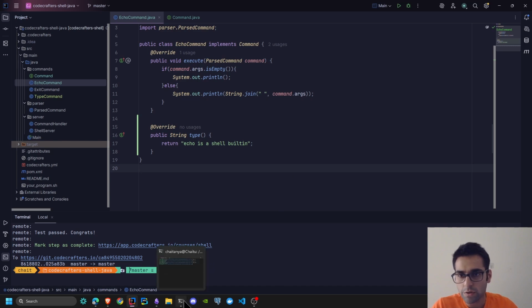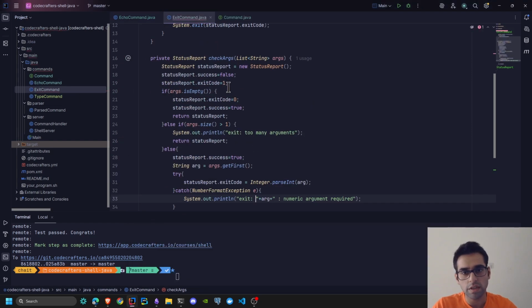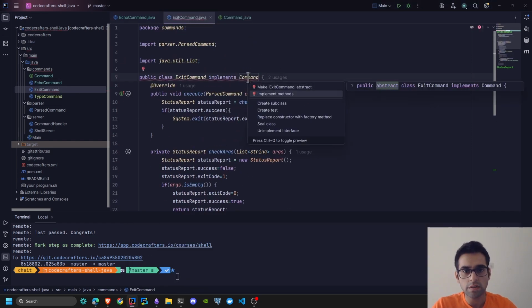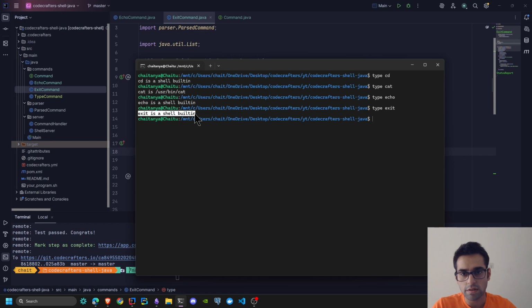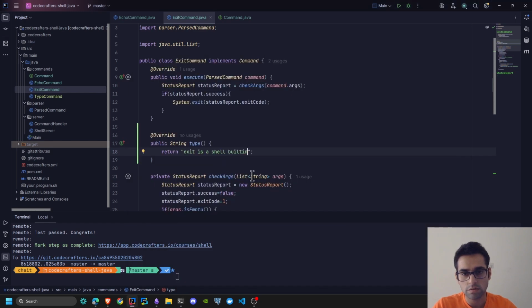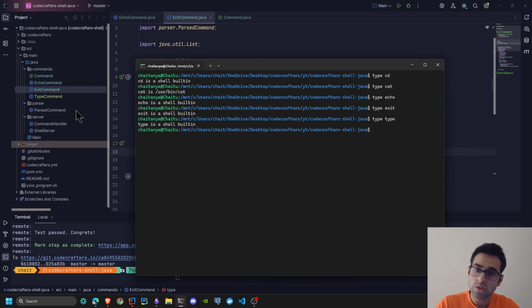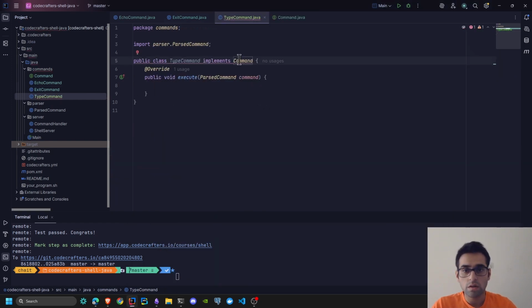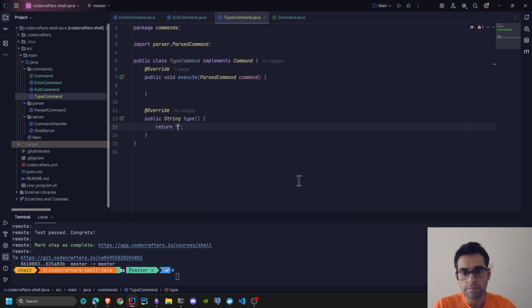And what do we need to do for the exit? Exit is also a shell built-in. So let's implement the method, and from here return "exit is a shell built-in", like so. And what does type return? Type is also a shell built-in. So when I implement methods here, I can simply return this. All right.